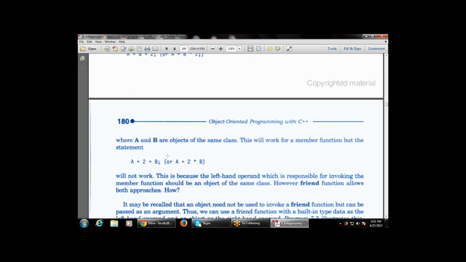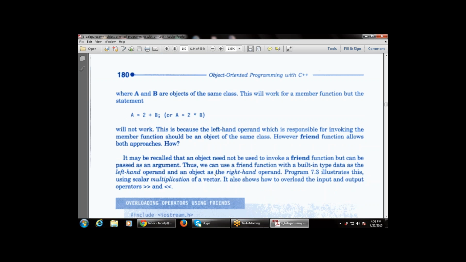This will work for a member function, but the statement with the built-in type on the left will not work. This is because the left-hand operand, which is responsible for invoking the member function, should be an object of the same class. However, a friend function allows both approaches. How is it possible? Because using the friend function, the operands are passed as arguments, therefore we can use a friend function with a built-in data type as the left-hand operand and an object as the right-hand operand.